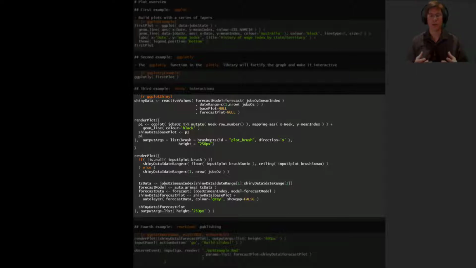And then I have these output arguments, and these output arguments are what enables me to brush the plot. So while the plot itself is fixed, the fact that I've rendered this plot with these output arguments, which is a list, means that I can brush with an ID called plot_brush in the X direction only, and 250 pixels is the height of my graph. Underneath that I have another renderPlot, which says if nothing's brushed, then the date range is the whole thing.